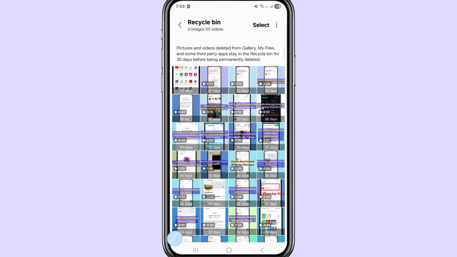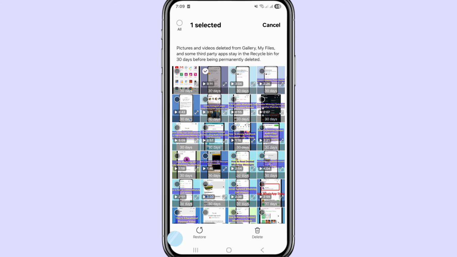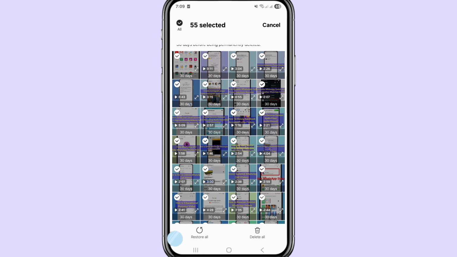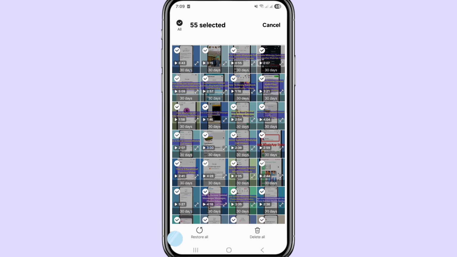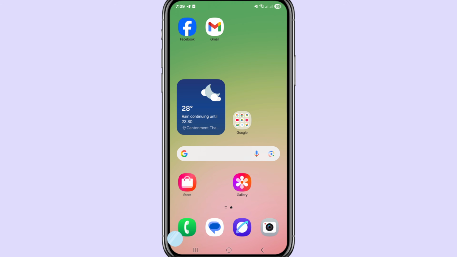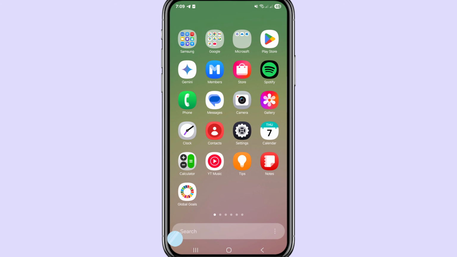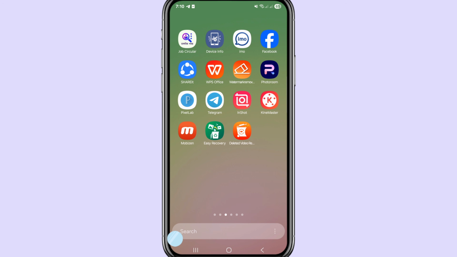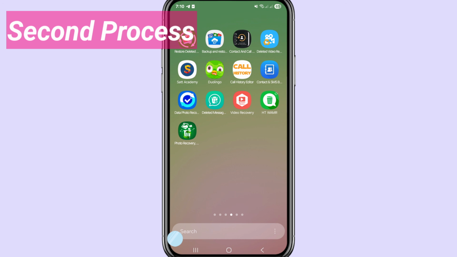So let's see. After that, tap and hold. After that, click the all option in the left top corner. You can see 55 selected, and now I can easily recover or restore all deleted videos. After that you can see restore all or delete all. Choose restore all, click here. In this way you can easily recover or restore all your deleted videos. And remember, the recovered or restored videos are saved in your phone gallery. Now I'll show another way, the second process.